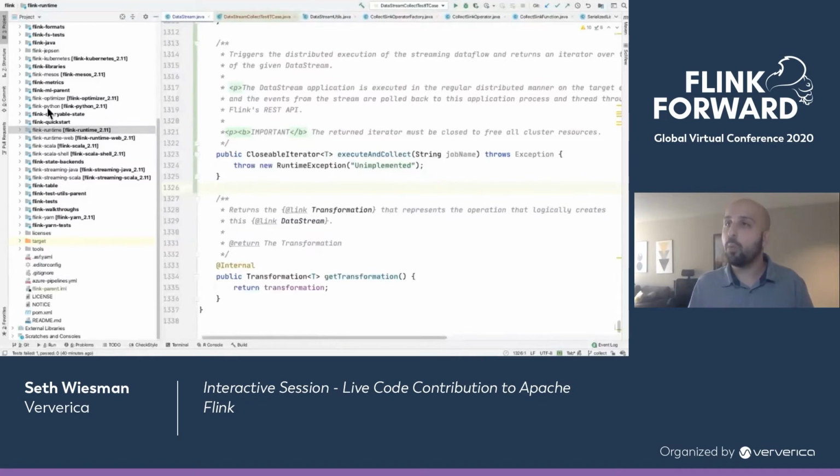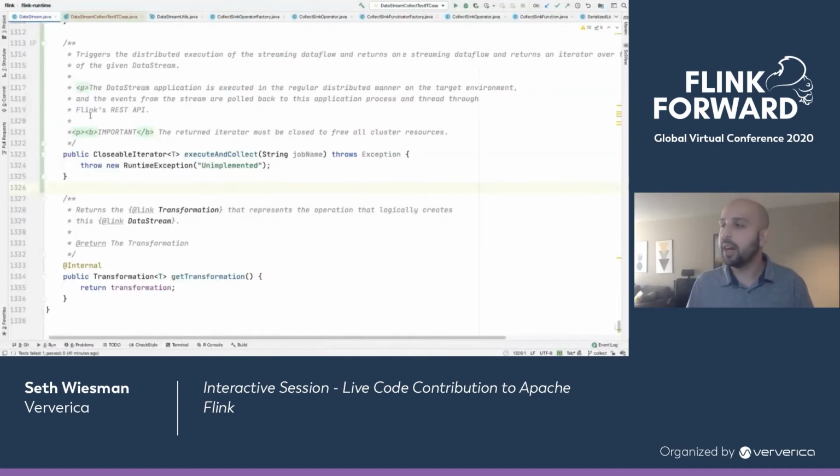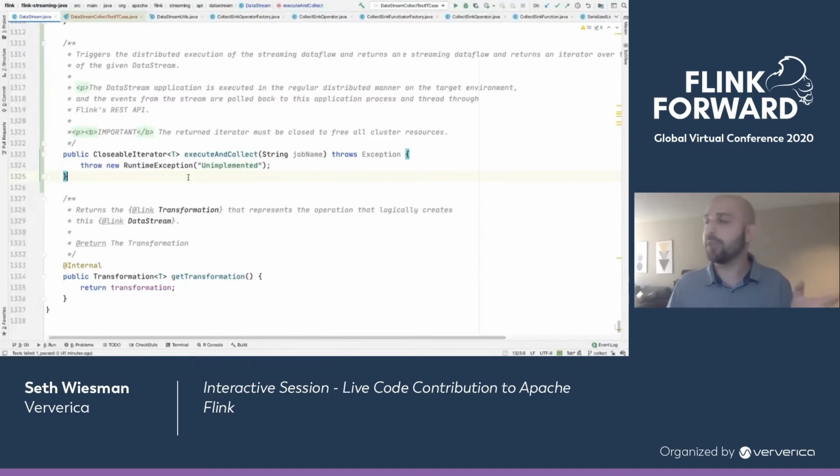Okay, so what are we going to do today? There's a feature I've wanted for a long time. I want a way to collect results from a data stream. Right? I want to be able to take the data from a data stream application and pull it into a list, or it's actually going to be an iterator in this case, so that I can work with it locally. This will be really convenient for local testing of my pipelines. I think this is something that users could really need.